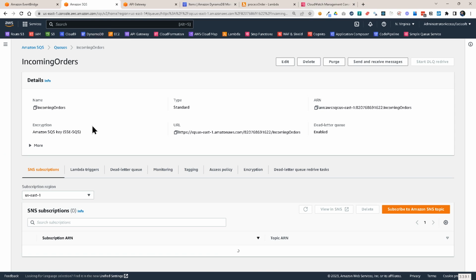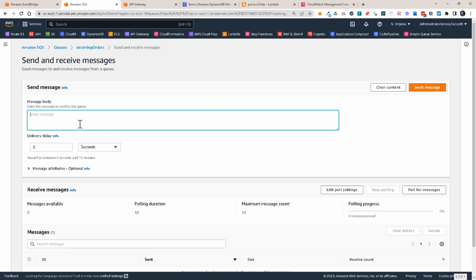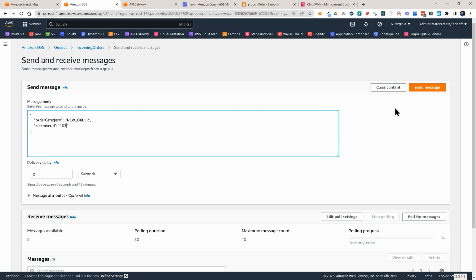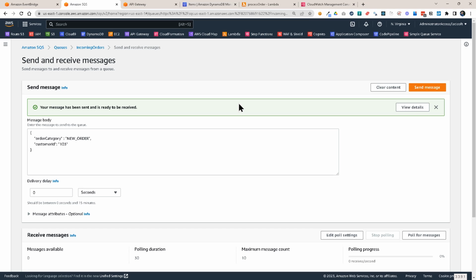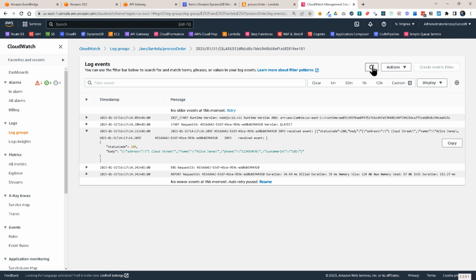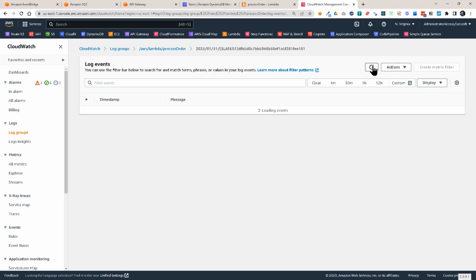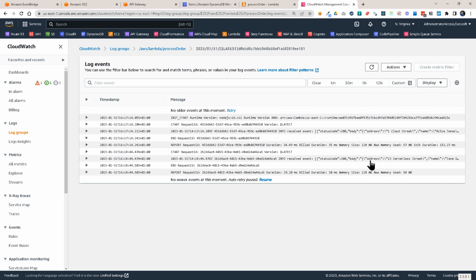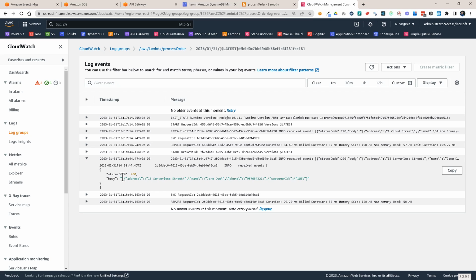Now, if I'm going to go back here and send another message, this time I'm going to use 103 as the ID. Send a message, and if I go back here and refresh this, it should receive a new message anytime now. And you see it received the information from the pipe with the enriched data coming from API gateway.